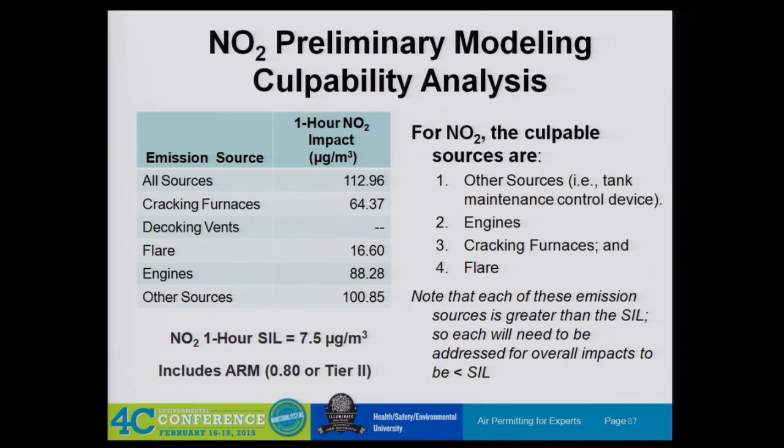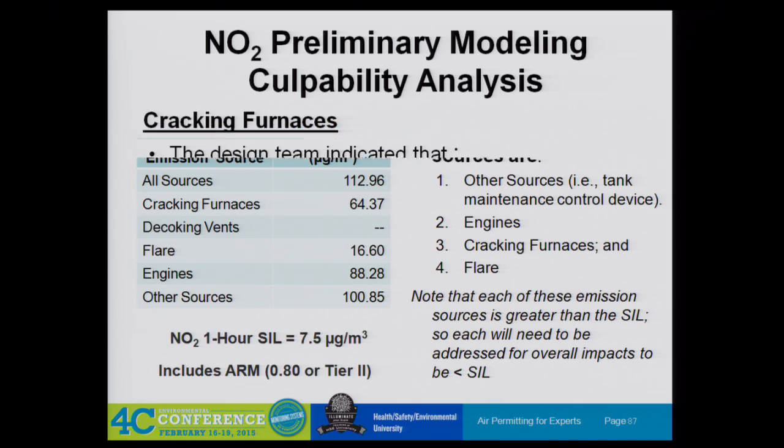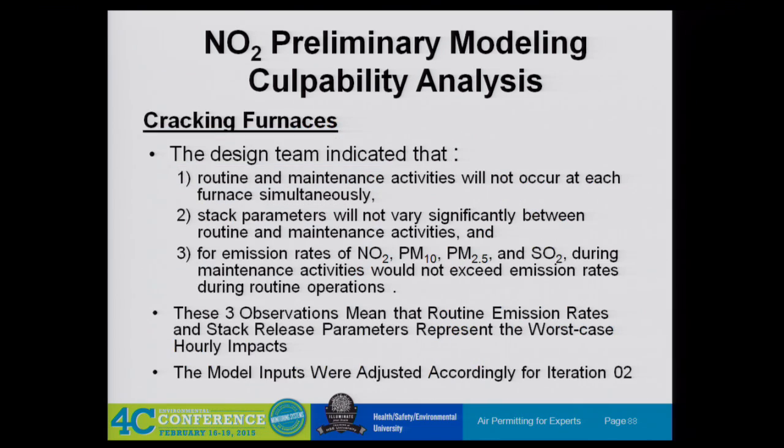We're at 112. So we're more than an order of magnitude off still. And the cracking furnaces alone, as well as the flare, as well as the engines, as well as the other miscellaneous sources, they're all over the 7.5. So we're going to have to do something on all of these things, right? We're going to have to fix all of these. So again, we just go in and start peeling back the onion, take them on one at a time.